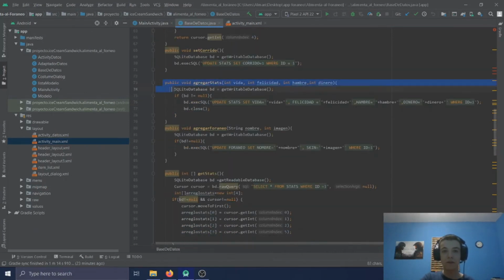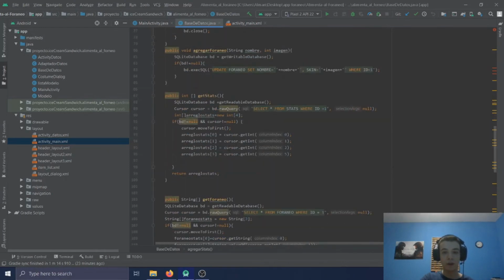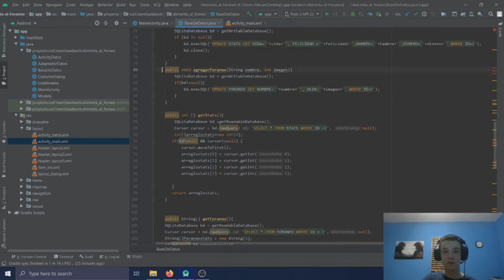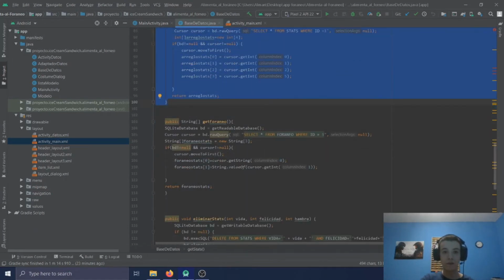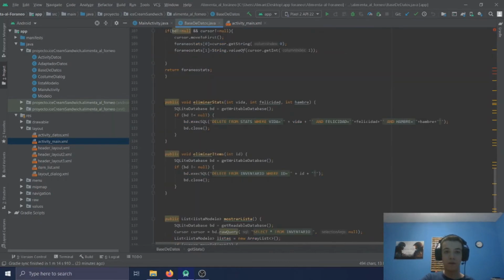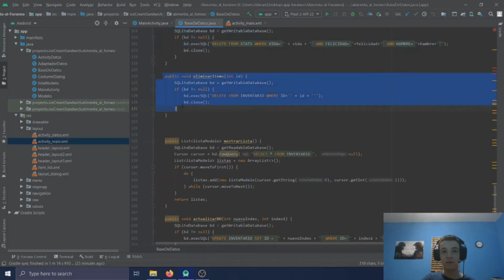We have another method which is basically the same, which is used to save the statistics. We have another method which is used to save the name, the skin, and the ID of our foreign table. We have another method which is used to get those statistics and insert them into the threads. We have another method which is used to eliminate statistics. We have another method which is used to eliminate the items.